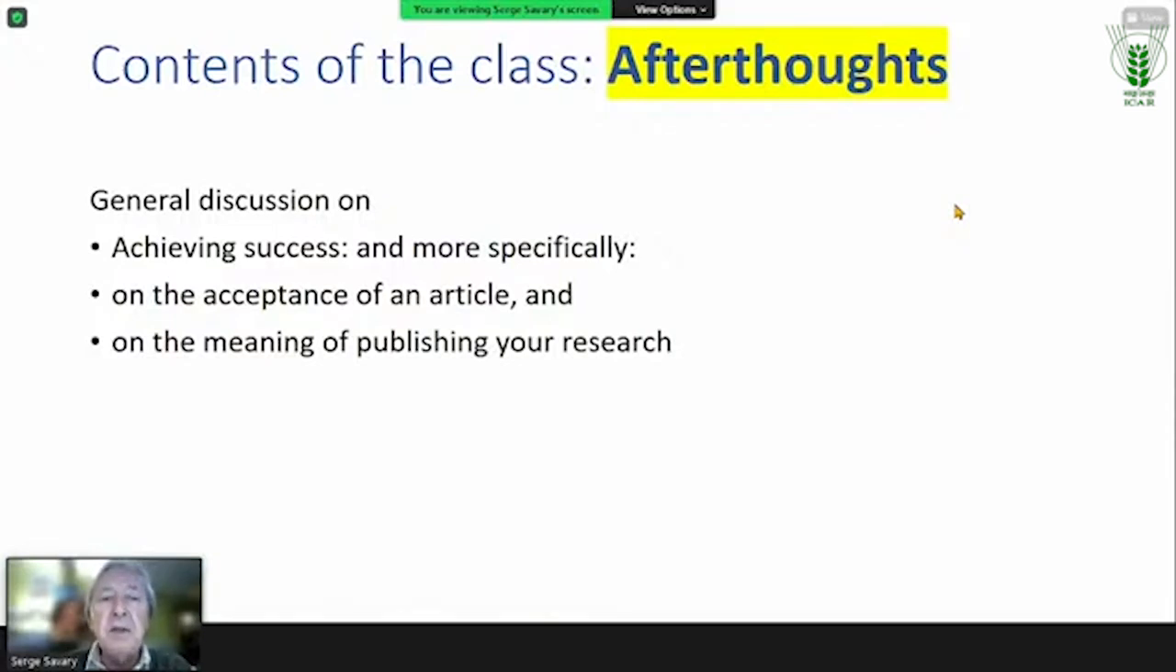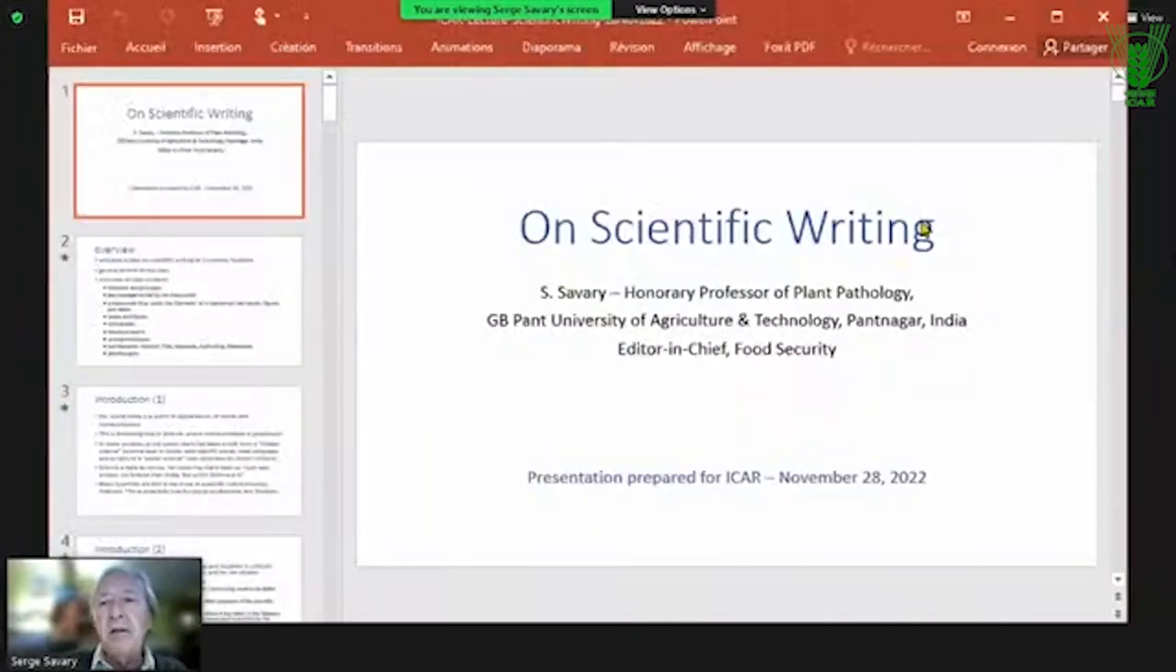Success for a scientist is something complicated. Success. We are not selling cars. We are not selling stuff. We are not selling our science. We are not trying to become famous. We are simply trying to contribute to science. So, what is success for us? And this is my class. This is what I try to convey.